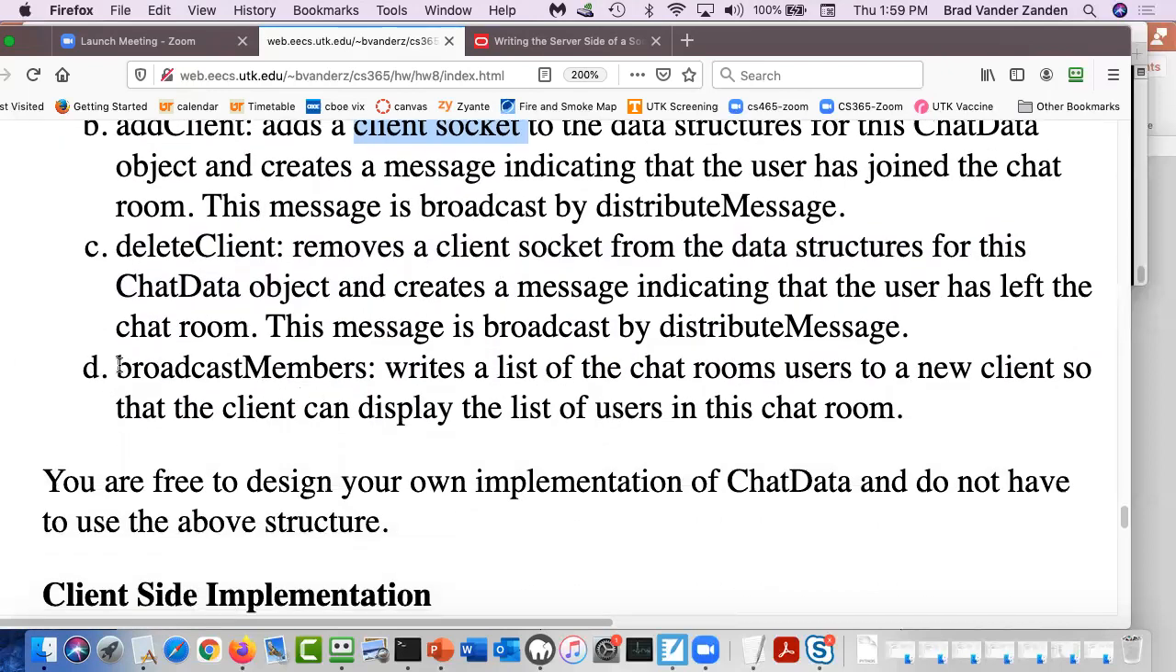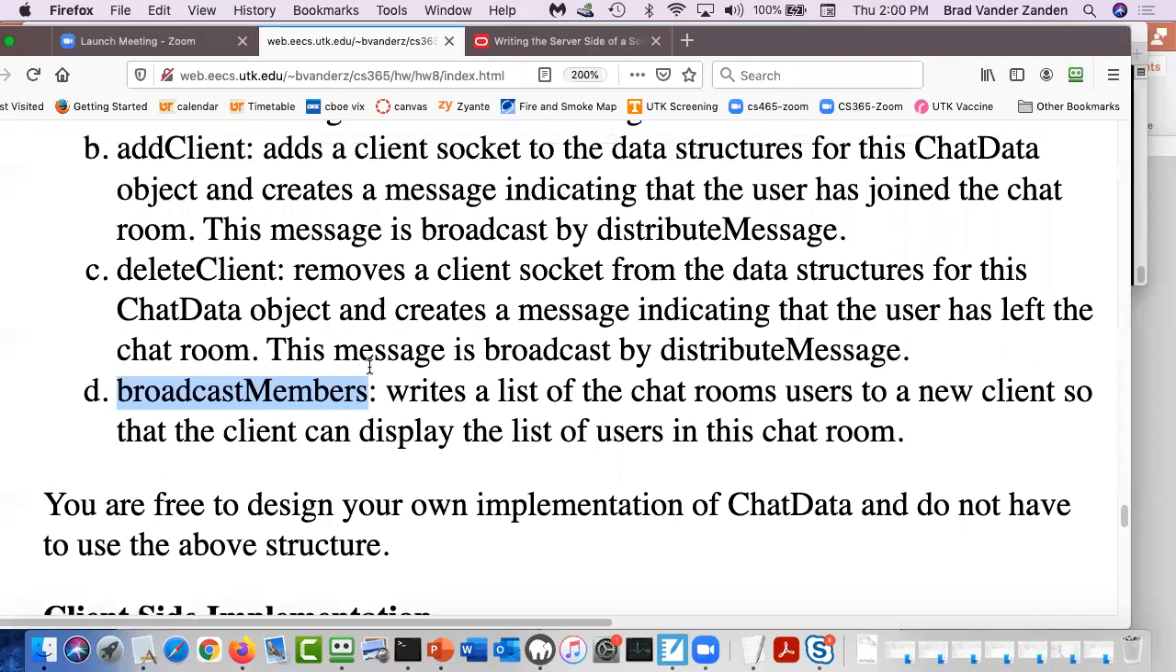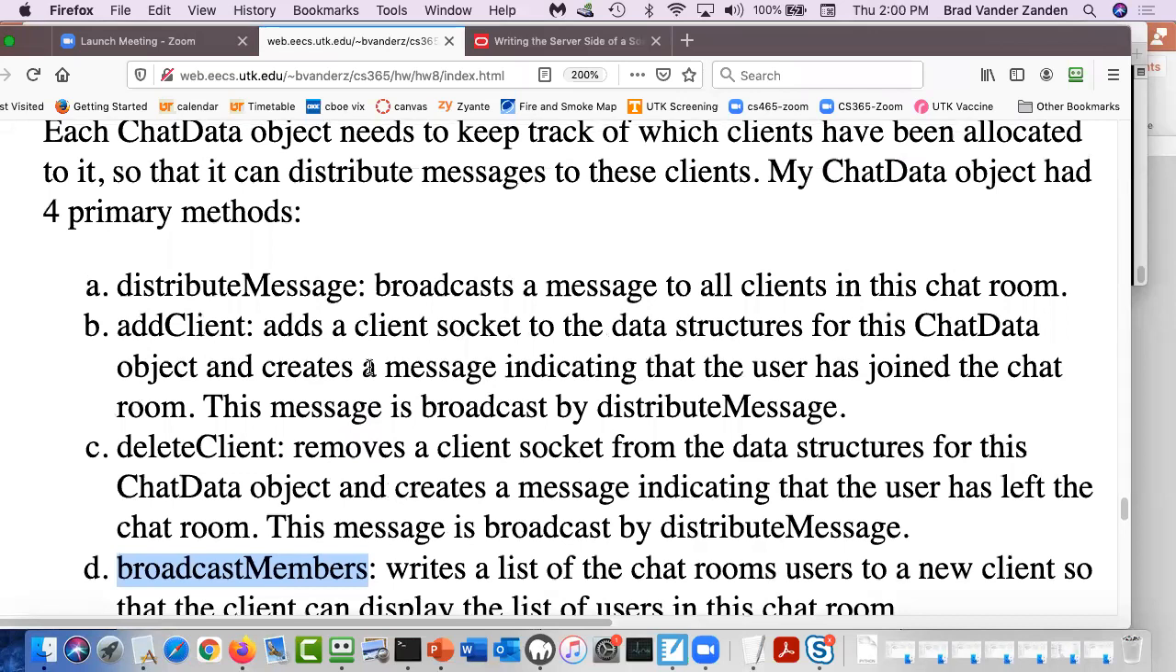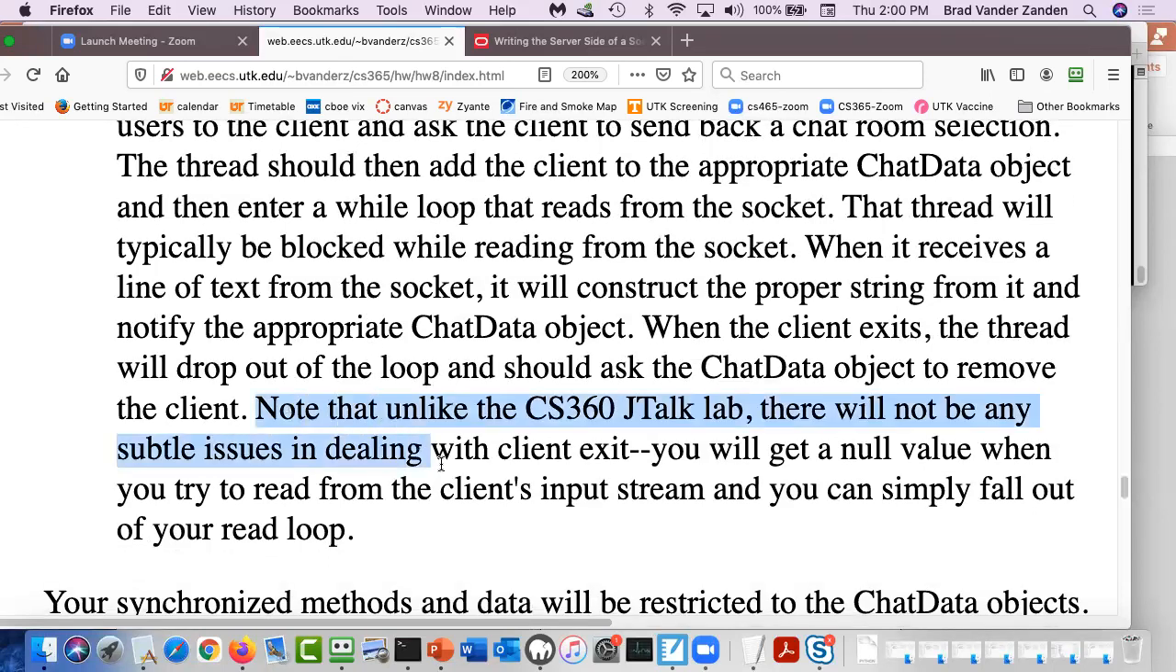And then finally, this broadcast members was a way to write a list of the chat room users to a new client so that the client could display that list. So as I said, you're free to do it any way you want. I know it's a complicated assignment, so I tried to give you a flavor of how I designed it. And for those of you who have implemented JTalk in 360, I have occasionally noted where there's differences, because I know that there's a few subtle differences between the implementation you had to use with POSIX threads and the implementation that you'll be using with Java threads.